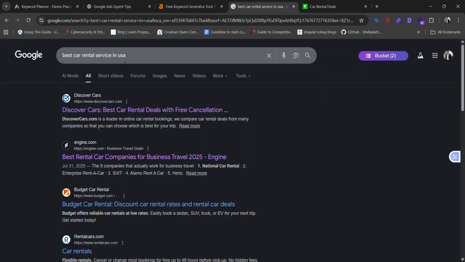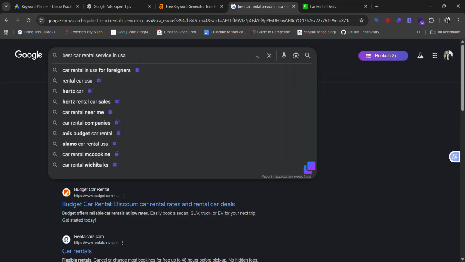Also, you can base it on car rental service in USA. Here you see "car rental in USA for foreigners." Suppose I will visit another country, suppose Canada or USA, then I will search from Bangladesh "car rental in USA for foreigners." So for visitors and tourists, I will select this type of keyword. Okay.